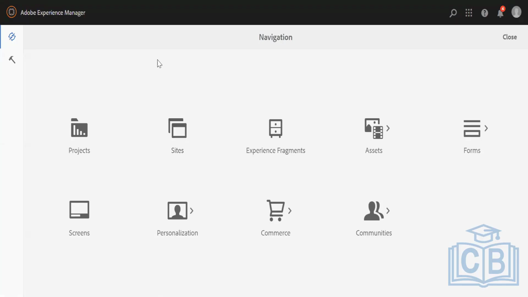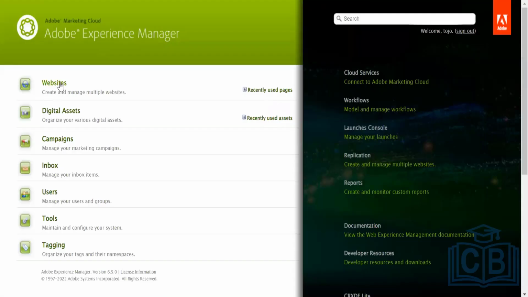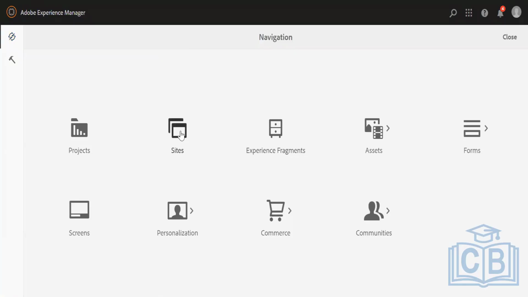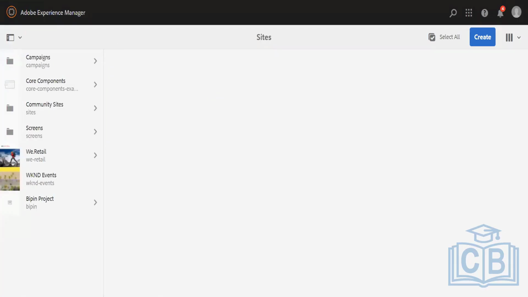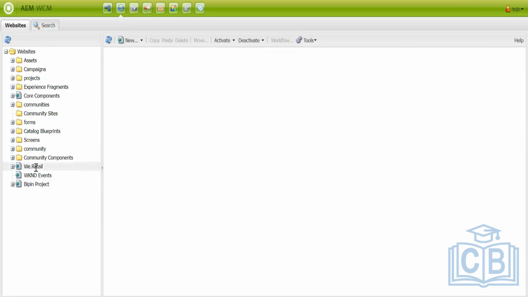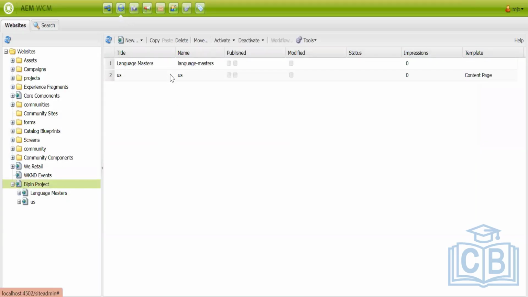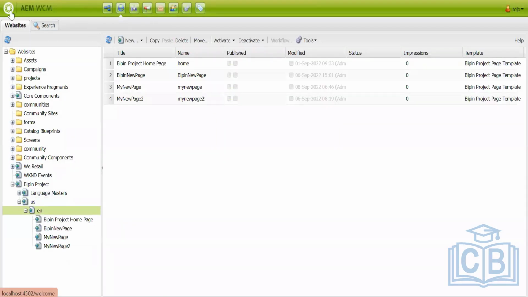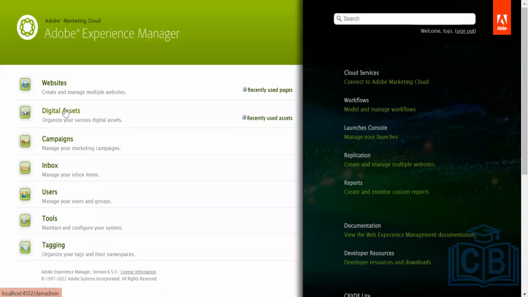But all the newer features that Adobe is bringing are in the touch UI only and not in the classic UI. So if you see this, experience fragments, this is assets, this is sites. Here you can see websites. If I go to the website, here we have these. Through classic also you can see these. If I go to the website, here also you can see We.Retail and others. It's the same way, but these are the classic UI screens. In the same way, if I go over here, you can see the digital assets.